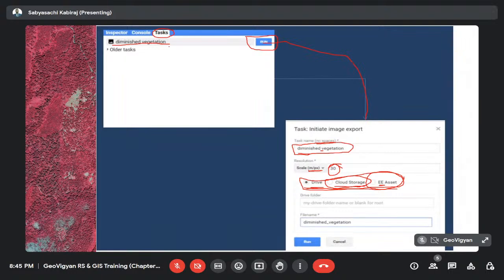Okay, but in the case of a vector image, or you can say shapefile or things like KML, the resolution won't come. Okay, and then you have to name the drive folder where you want to save it inside Google Drive.